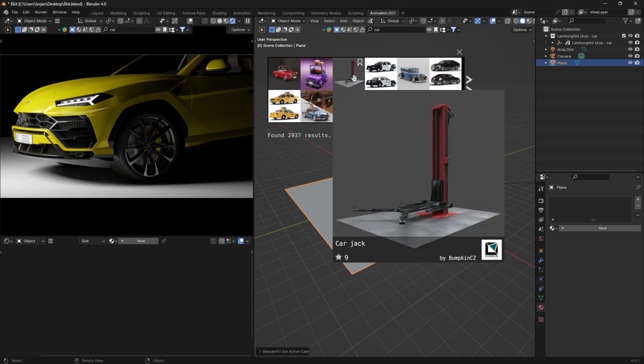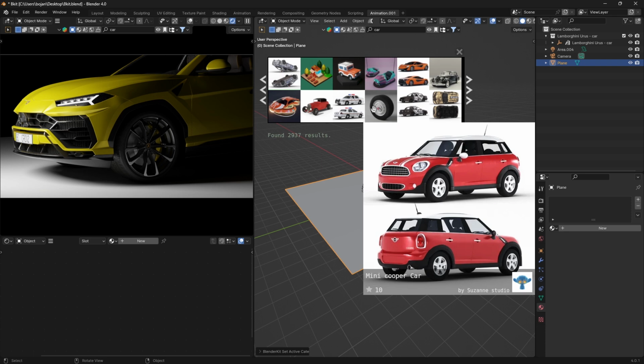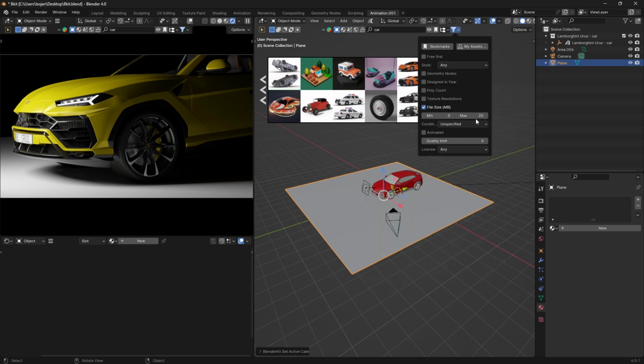And it will only show you assets that are 20 megabytes or less. And that's super useful if you have some huge scene and you want to save memory and you want to be able to actually finish that scene without Blender crashing down.